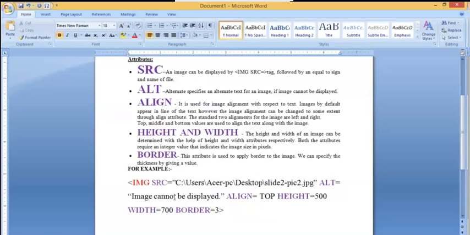Then alt equals, I have written this message, image cannot be displayed. Means any message can come over here, whatever you like, but this message will be displayed only when, due to certain reasons, your image cannot be displayed. So if your image is displayed, it's fine. This message will not be displayed. So this is the alternate message. Then align, I have used a value top over here.